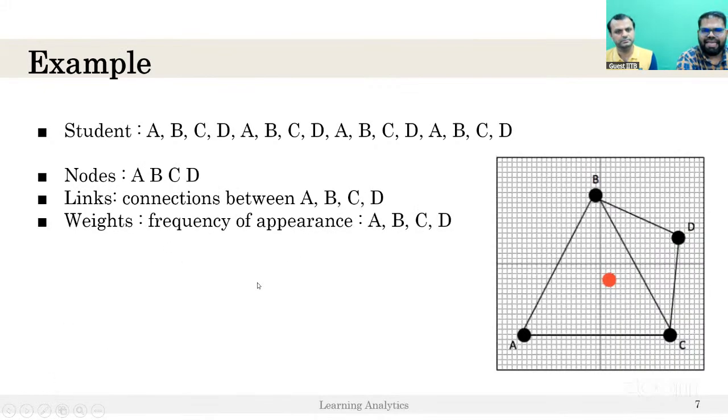So let's take an example. There is one student who is performing actions like in our process mining data set. We have seen reading, writing, then video watching, then going to the forum. So consider the actions as A, B, C, D. This particular student is performing the actions A, B, C, D, A, B, C, D, A, B, C, D, and A, B, C, D. So here A, B, C, D become the nodes, and we can check the links they have built up over the period.